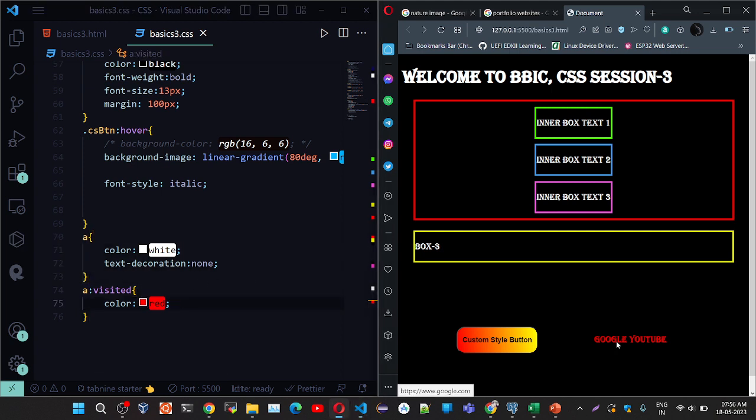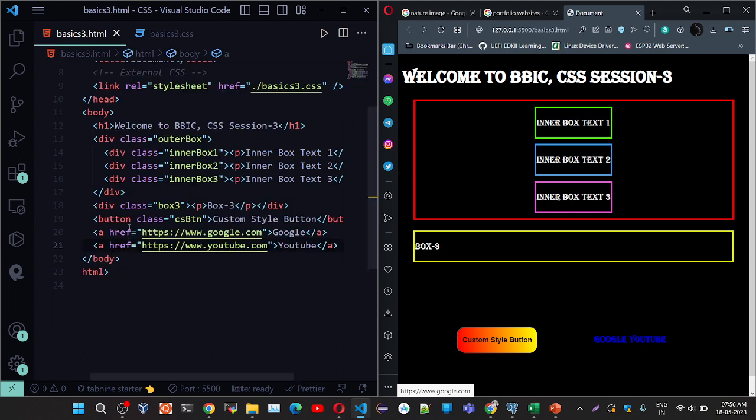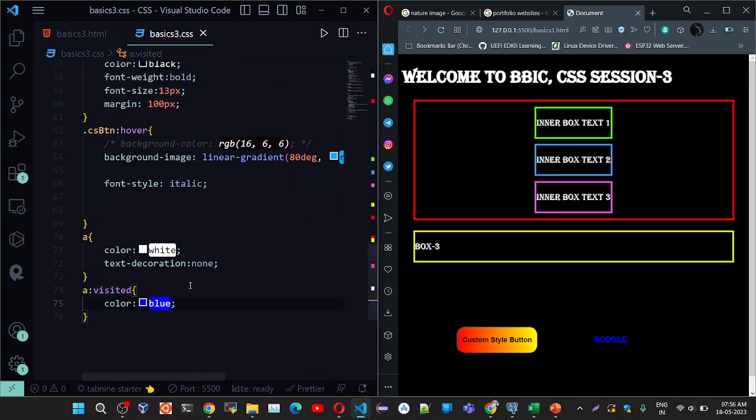Okay, so if I visit this, both are changing because we haven't used any class name, right? We are directly using the tag name. So that's why the complete content is getting changed. So this a:visited is useful whenever you have visited the website, then this particular thing will get changed, whatever properties you mention.